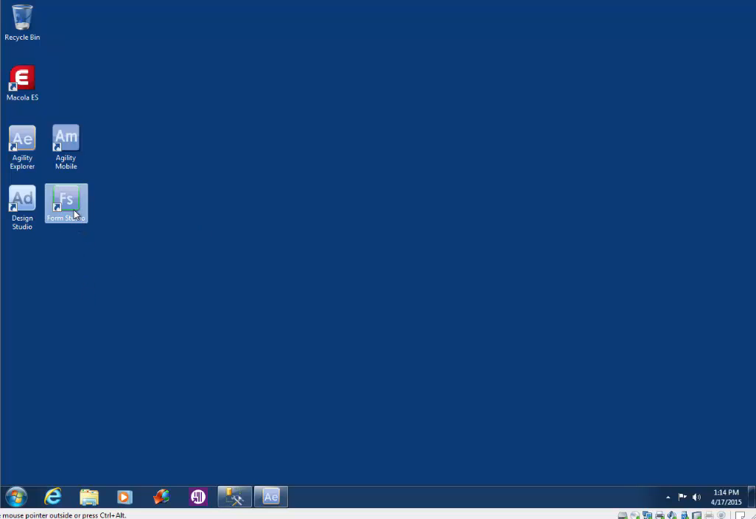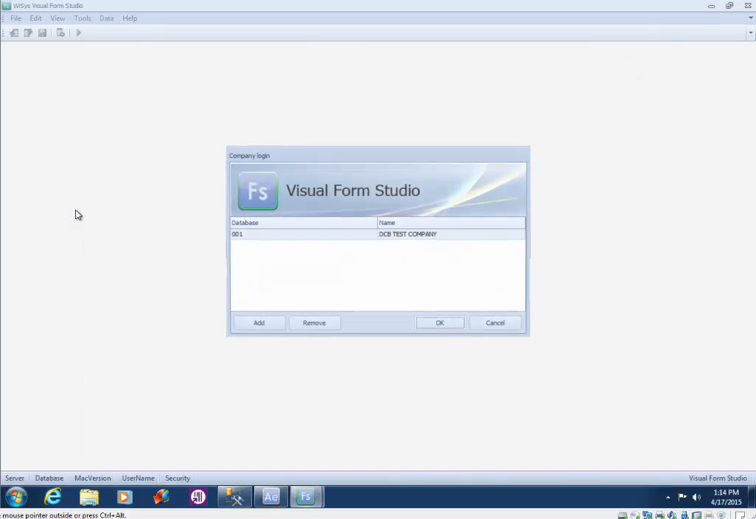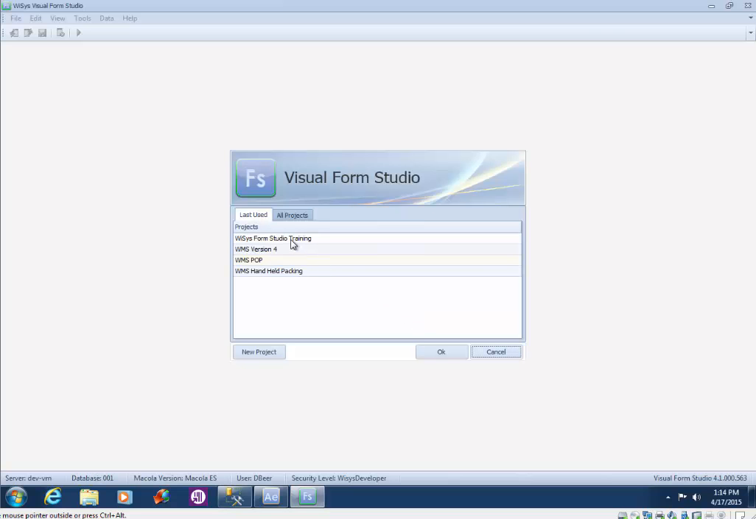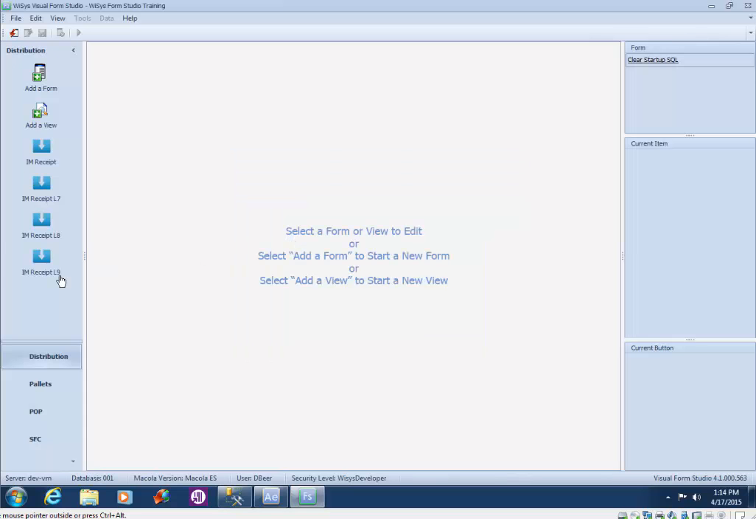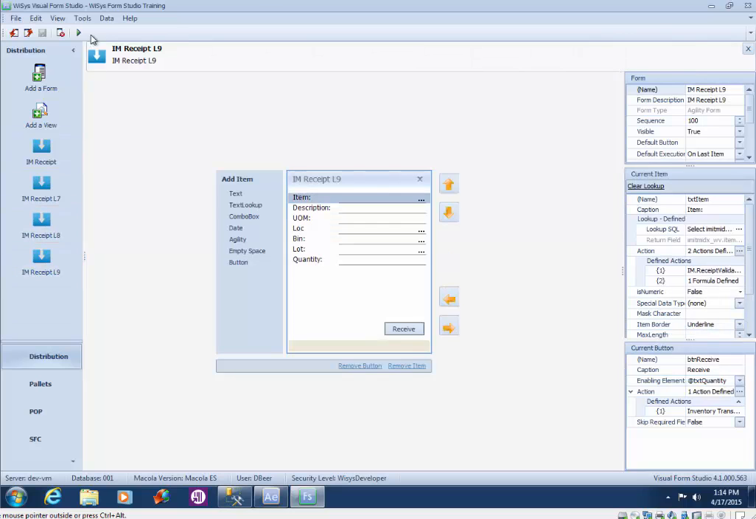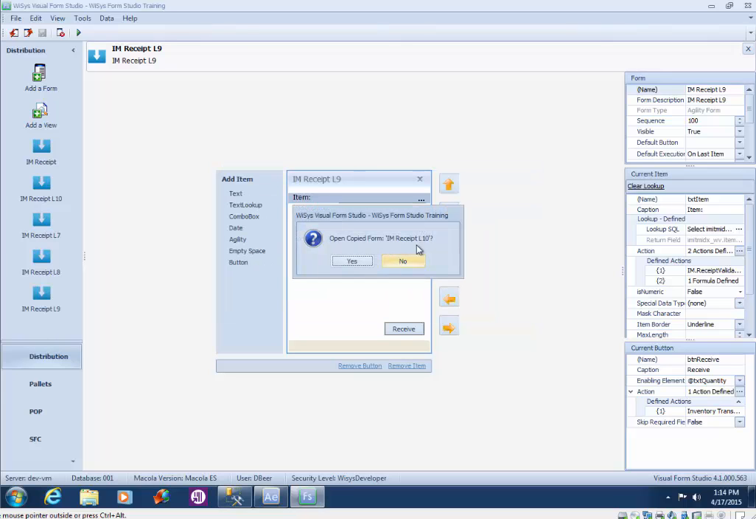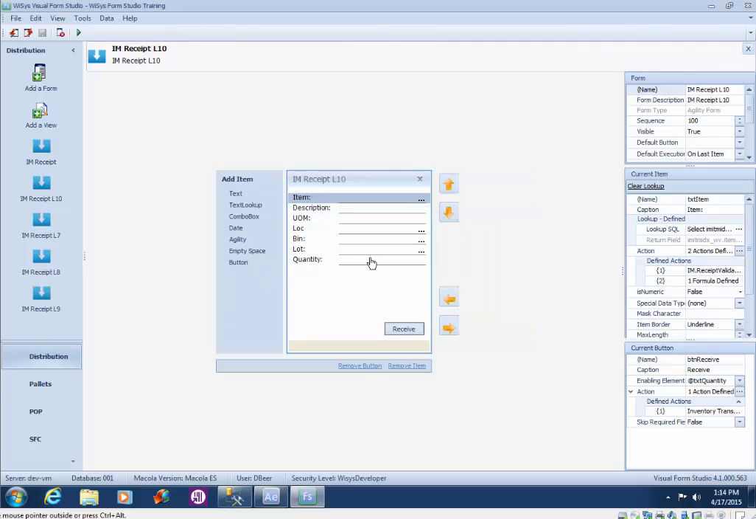And then let's go ahead and launch Form Studio. And we're going to get our training project. And as we've done before, let's go ahead and copy the form so that we have a before and after. And I'm going to go ahead and open my form.